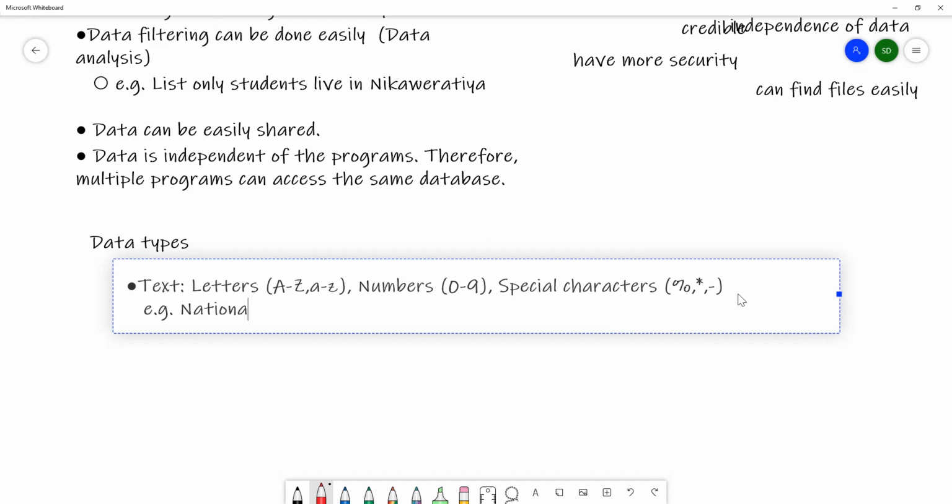We can say national identity card, right? And then phone number. So all these can be taken as text. We can say NID.